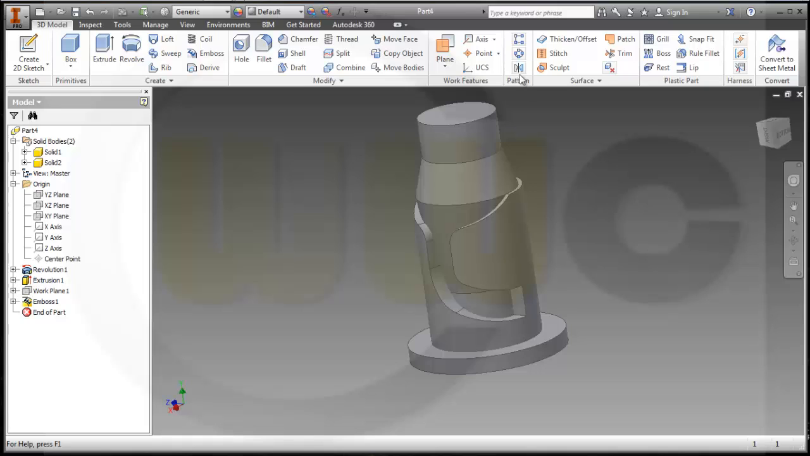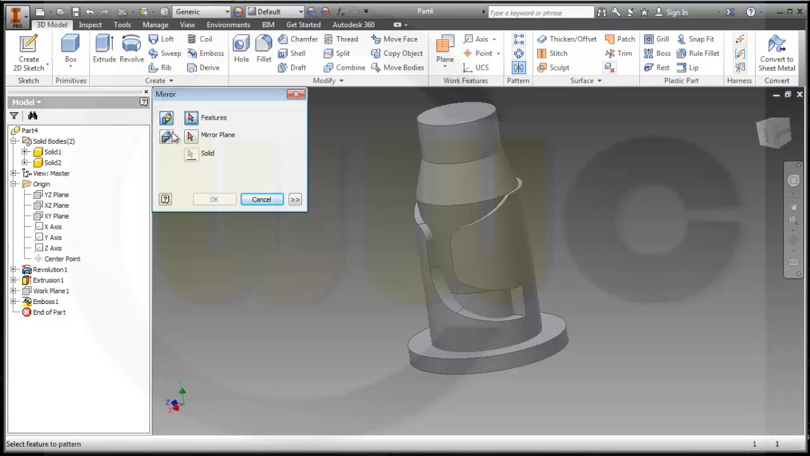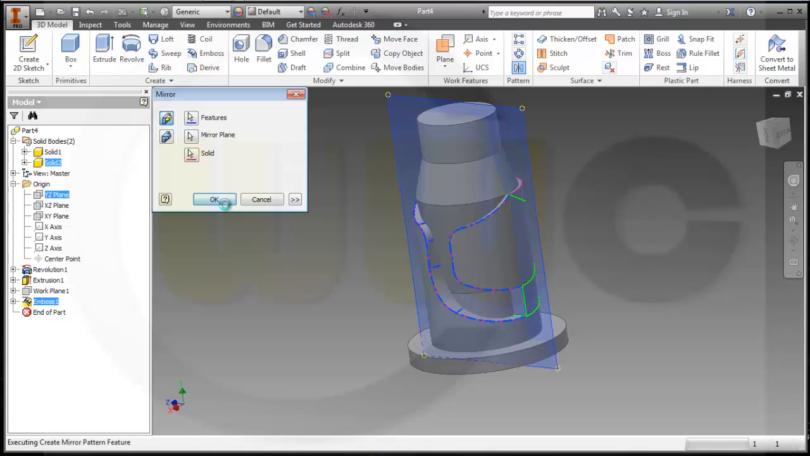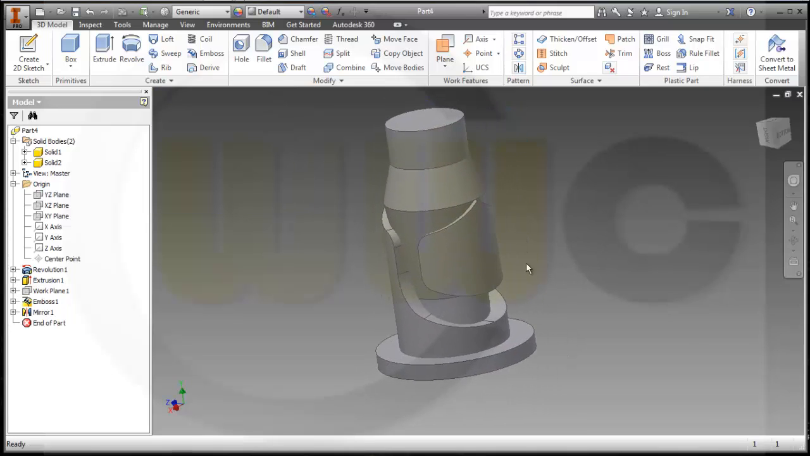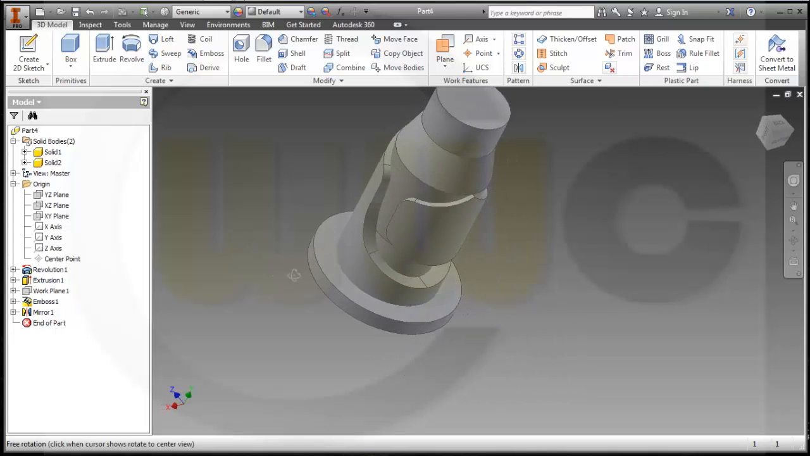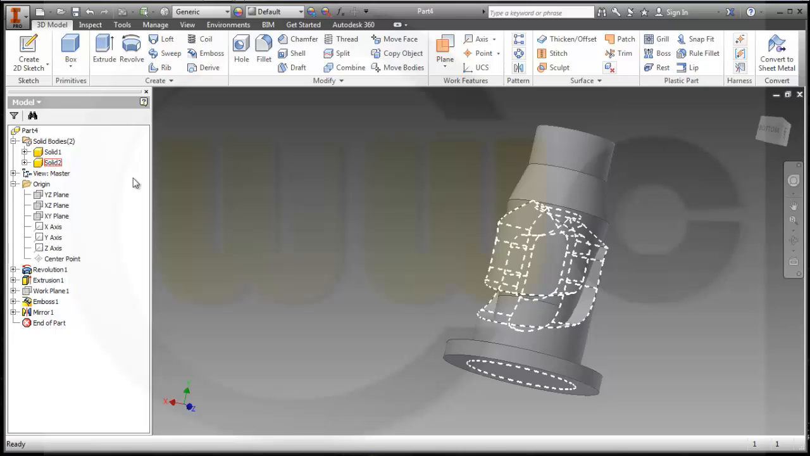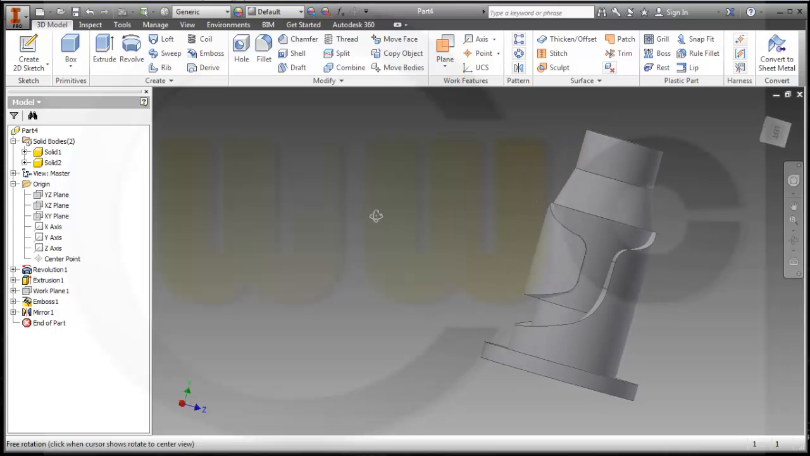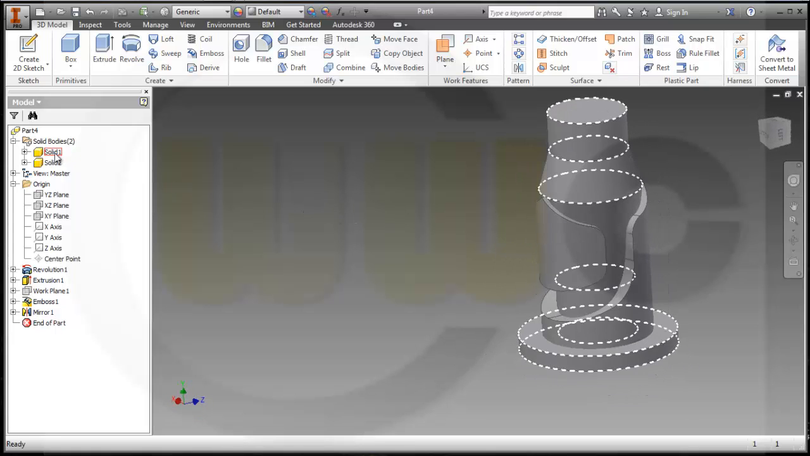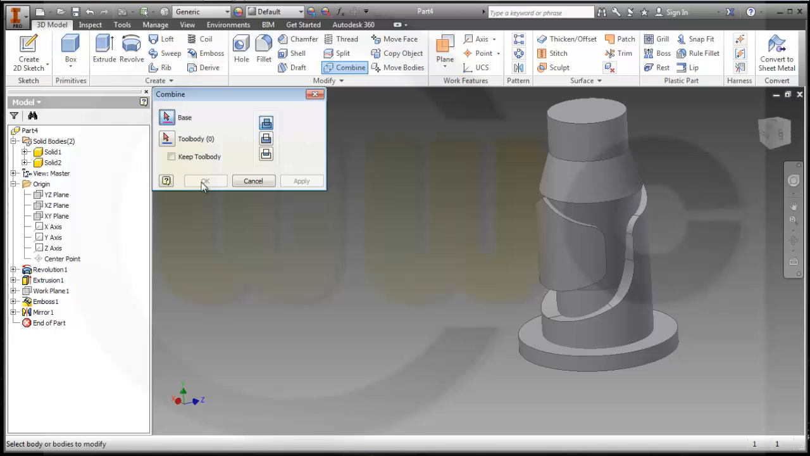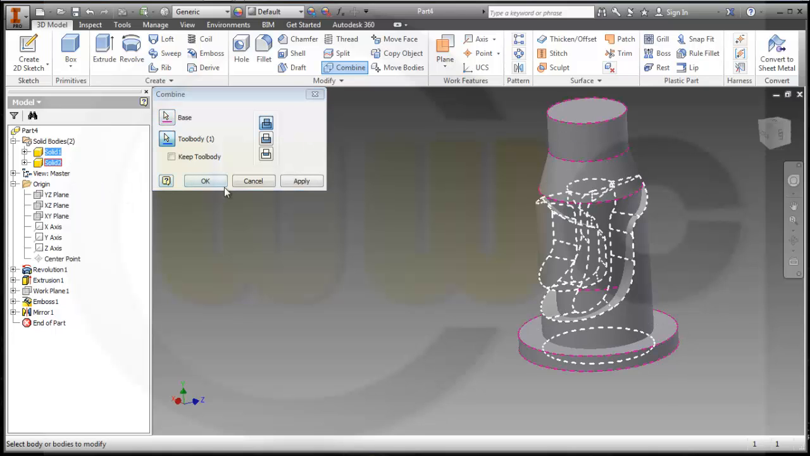So I try to mirror it. So I go for mirror. Which features? I want to mirror this feature on that plane. And okay. Nice, it works. So I still got two solid bodies. Then I want to remove this one. No, I don't have to remove it. I just have to unite them so I can combine these two bodies. So I can combine this body to that body and okay.